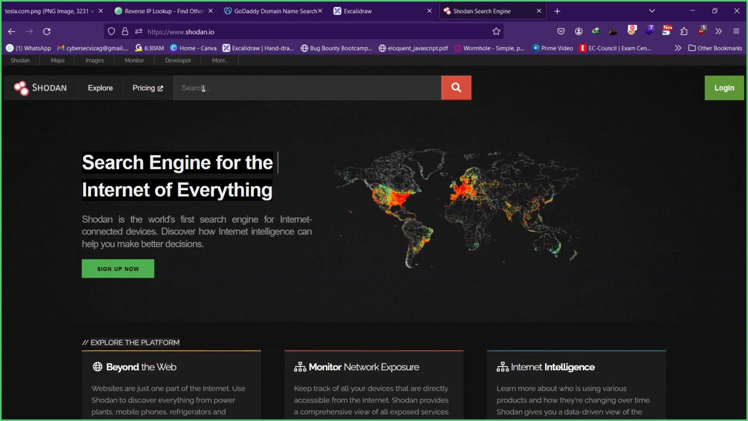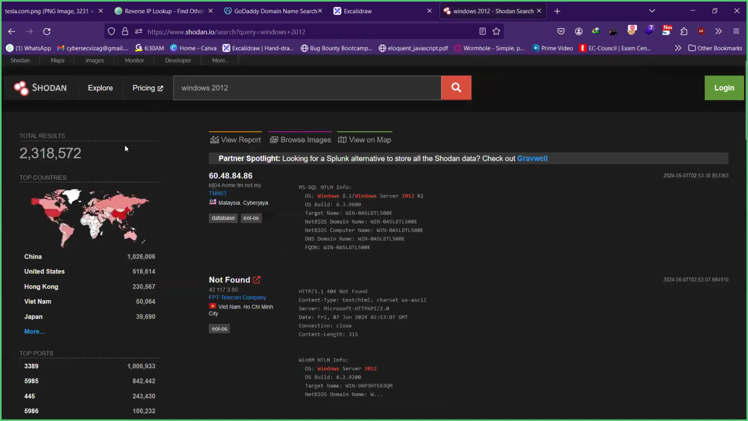So for example, let's say I have to figure out how many websites there are all around the world hosted on Microsoft Windows 2012 server. I can just do a simple search here, Windows 2012. Now when I hit enter, this tells me exactly how many servers all around the world are still running on Windows 2012. As you can see over here, it says Windows 2012. Okay.